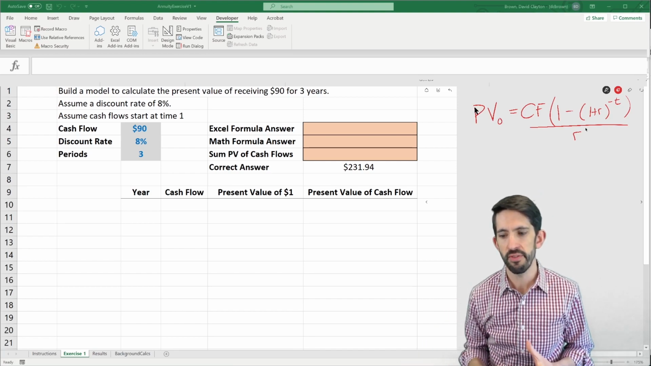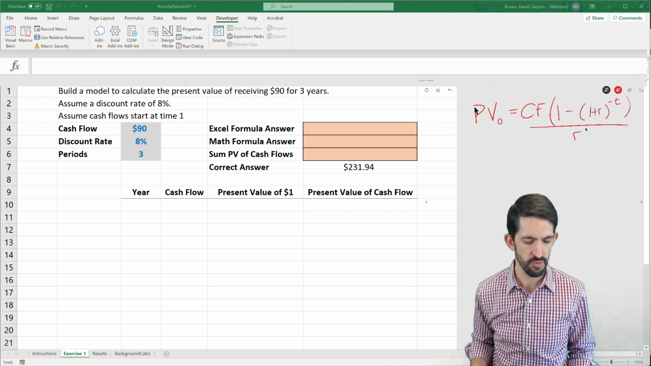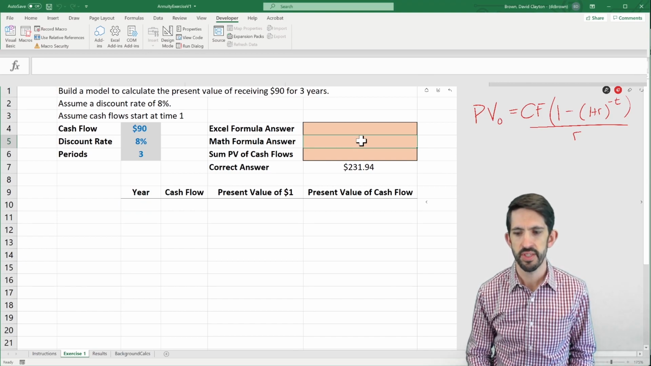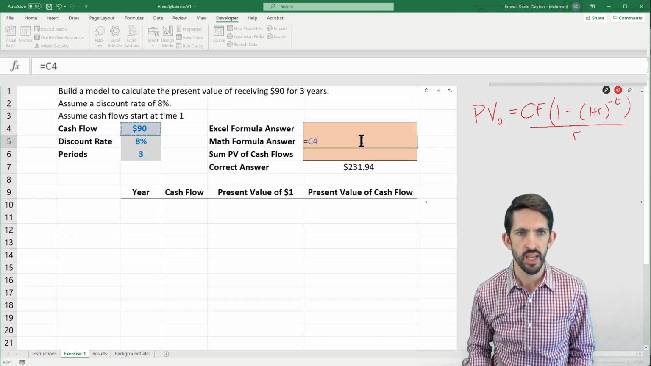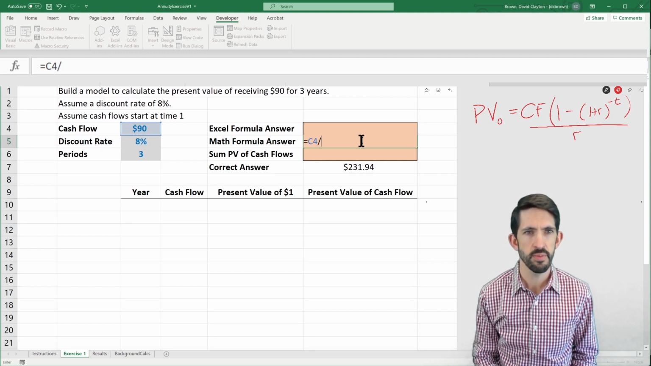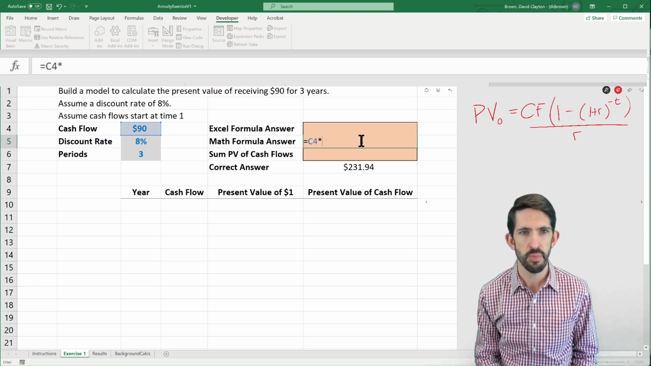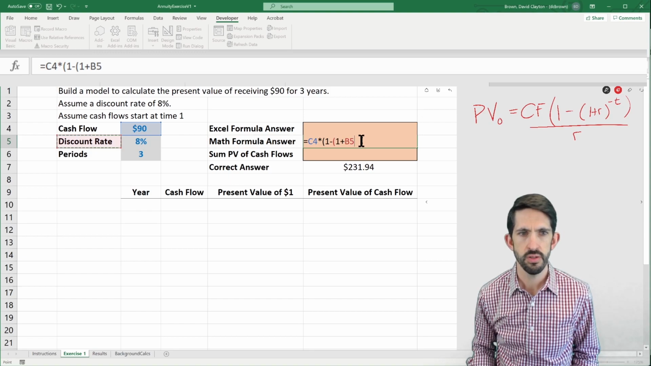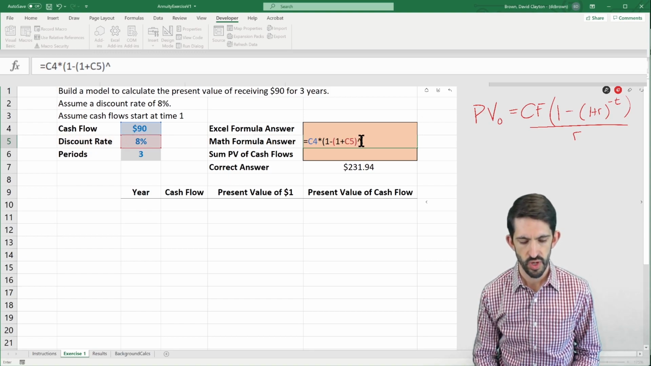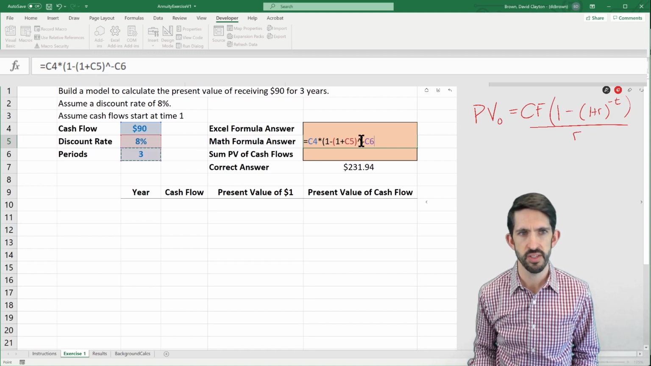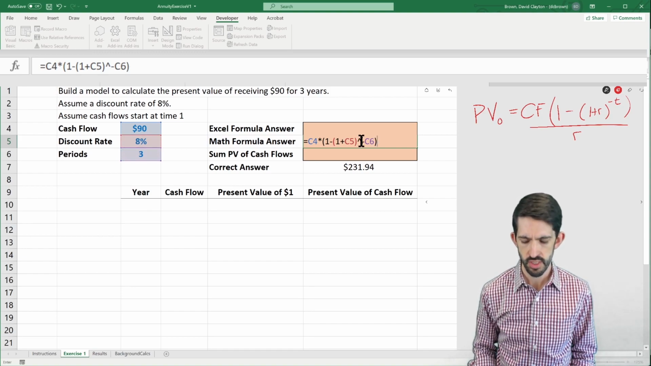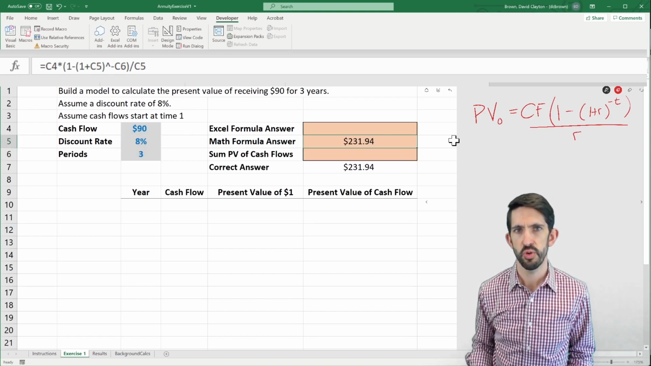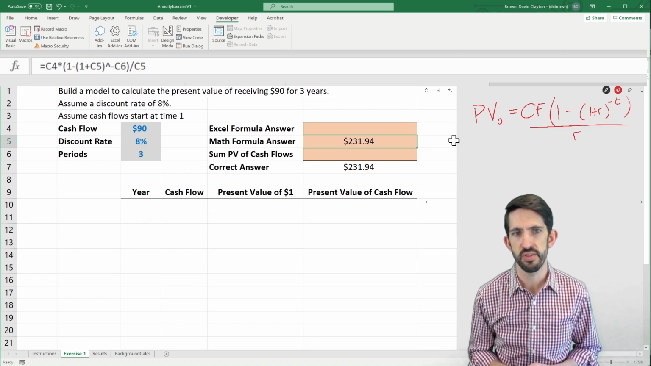Now that we have that formula, we can type that into our Excel file. So let's go over into our math formula answer. To type this in, I'm going to say equals my cash flow times, and here I'm going to set up my parentheses, 1 minus 1 plus r raised to the negative t, the number of periods is 3, close my parentheses, and then divide by r one more time. And there we see 231.94 is matched to our correct answer cell.